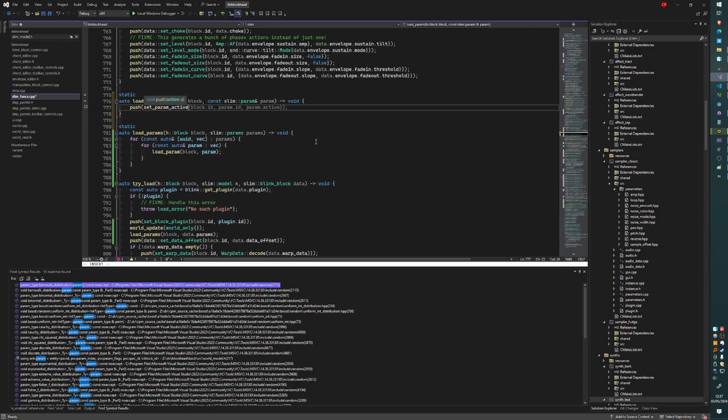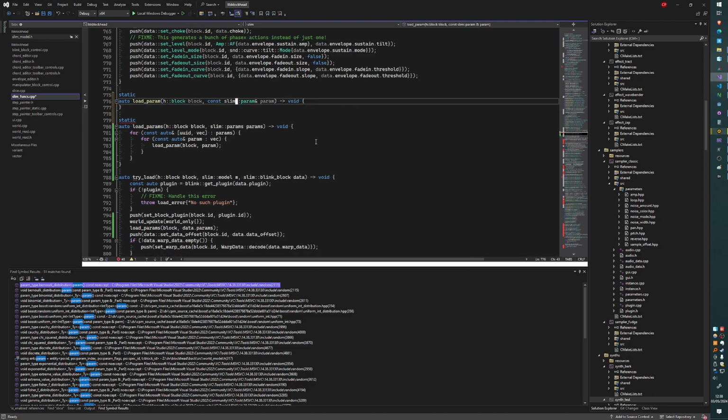Set param active. No, I don't have the ID. So I have to, yeah, that's why I did a world update. So I need to get the actual parameter ID. Oh my lord. Okay, but for that I need the UUID and I need the type of the parameter.